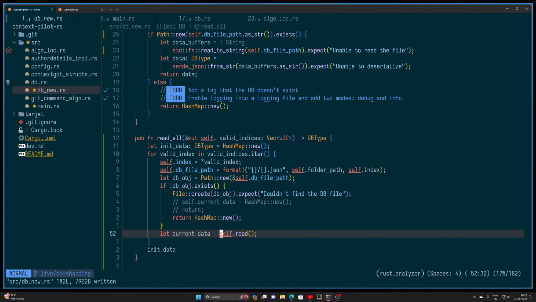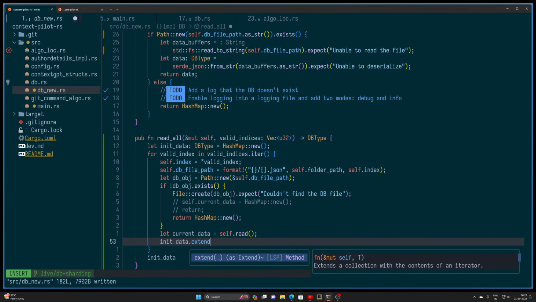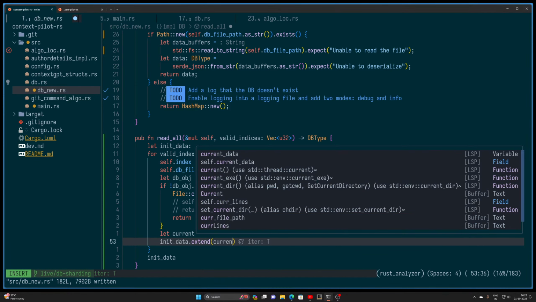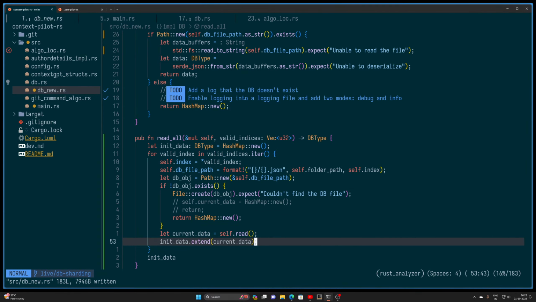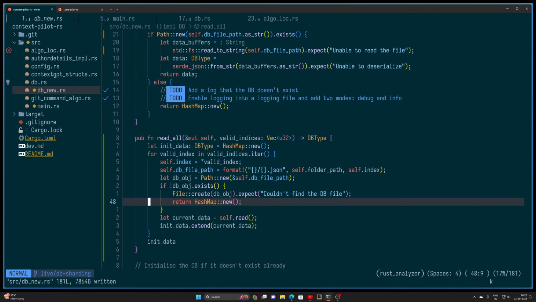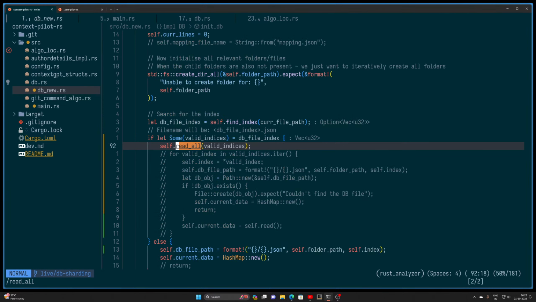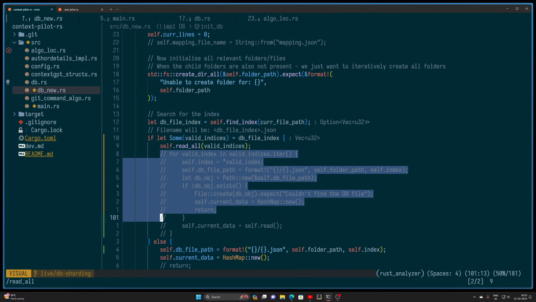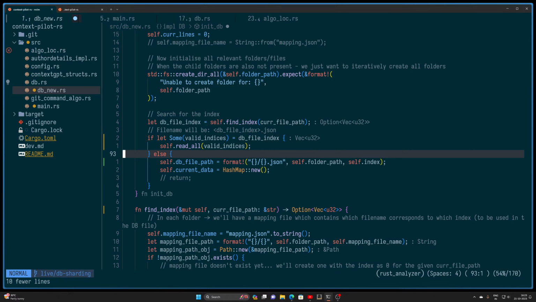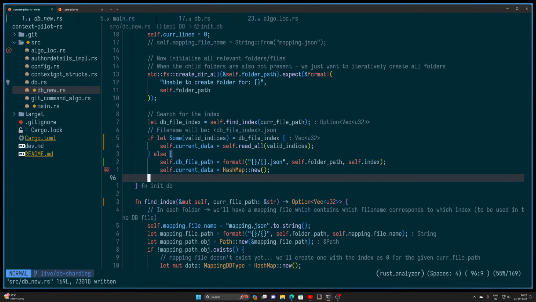Okay, there's one thing I want to understand. How can I get current data into init data? Can I do init data dot extend or something? Yeah, can I do this? This will be awesome. Although I think this is going to be expensive, right? But it's okay. Cool. This is done. So we are reaching a point where we are slowly cleaning up a few things here and there as well. So this is going to return me the data, right? So I'm going to do self.current data, right? Okay. This is good. I like it.